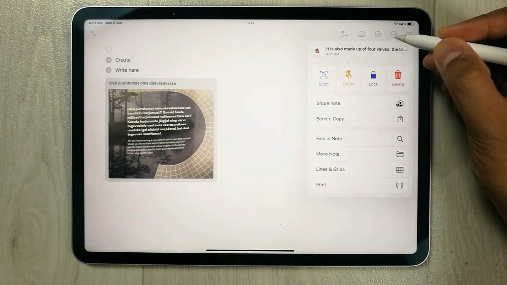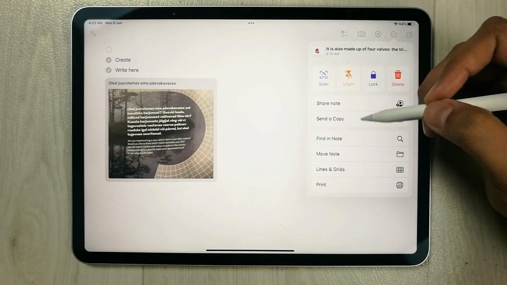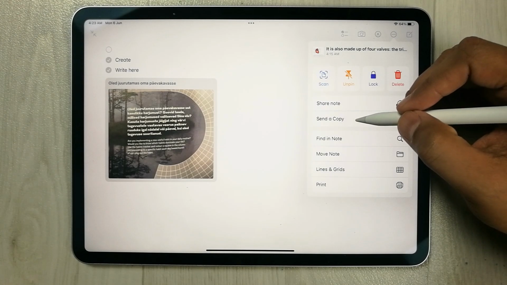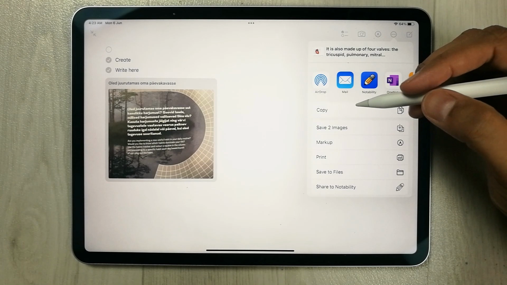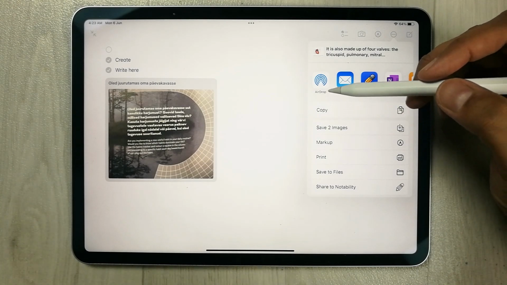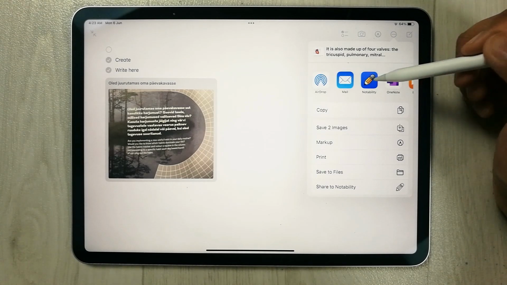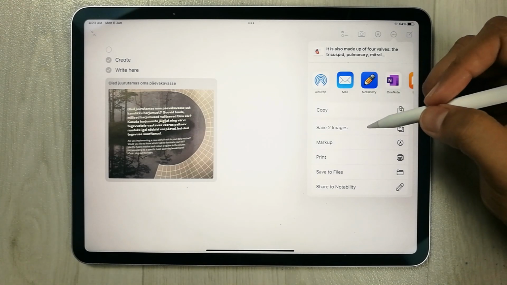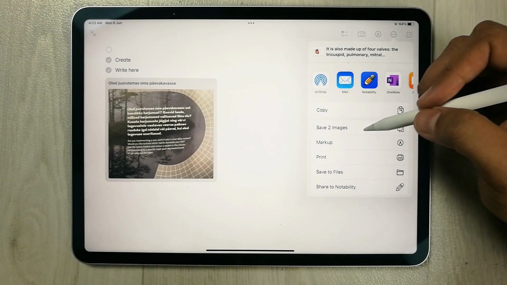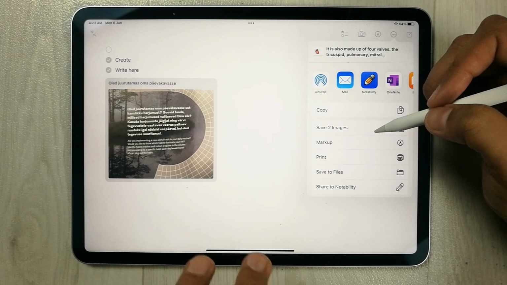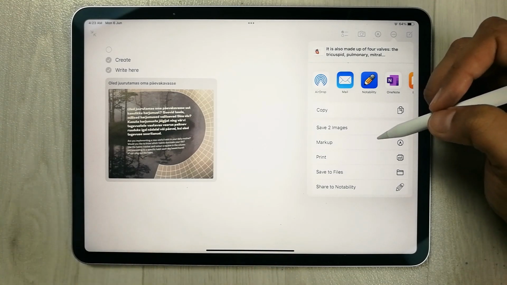And then if I again selected, the second option over here is the send a copy option. If I select send a copy, it will open a new menu, and it has a lot of options available over here. The first option is related to sending a copy via AirDrop, via mail, or other platforms. And then if we move over here, it gives you the option of save to images. So it will save your image into your device, for example in your tablet or your phone.